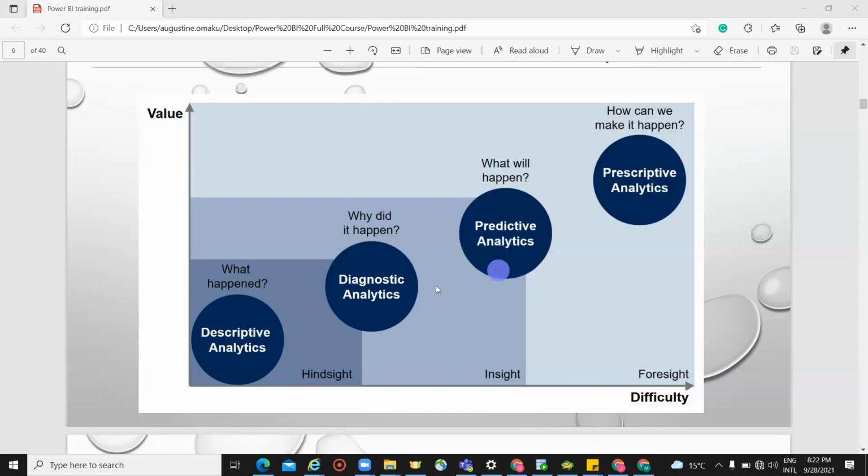Predictive gives us more value compared to descriptive analytics. Because if we can predict what will happen in the future, then we can take steps to explore the opportunity or to forestall something not good from happening. So more business value comes with predictive compared to descriptive. And also it's more difficult. The difficulty is higher to achieve and to implement.